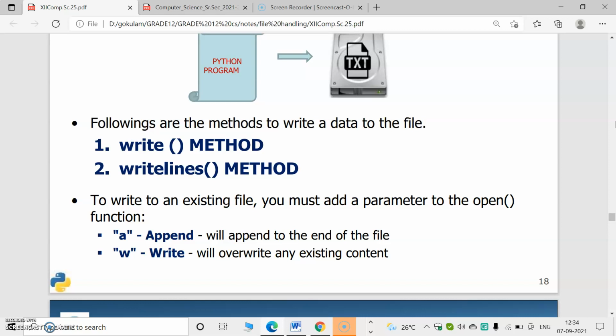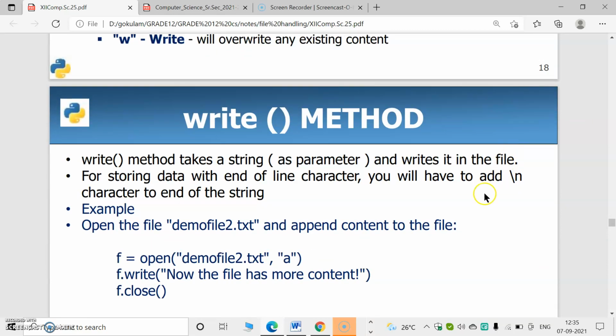In the case of write mode, old contents are lost. In append mode, the old contents will be there and data is appended at the end of the file. So that is the difference: one for overwriting, the other for appending. If the file exists, append will append, write will overwrite. If the file didn't exist, what happens? Both will create a new file.